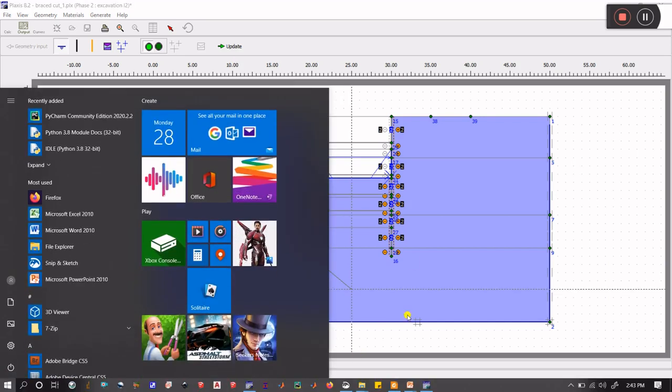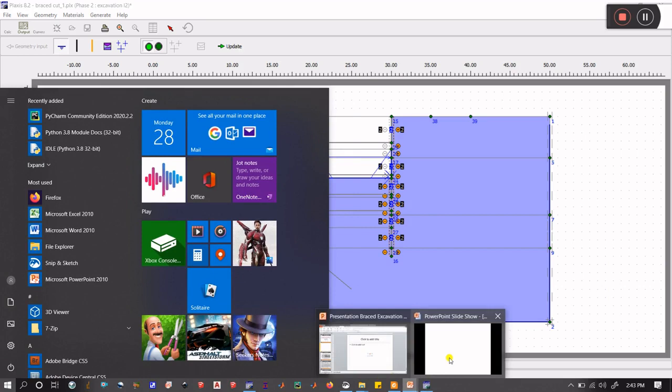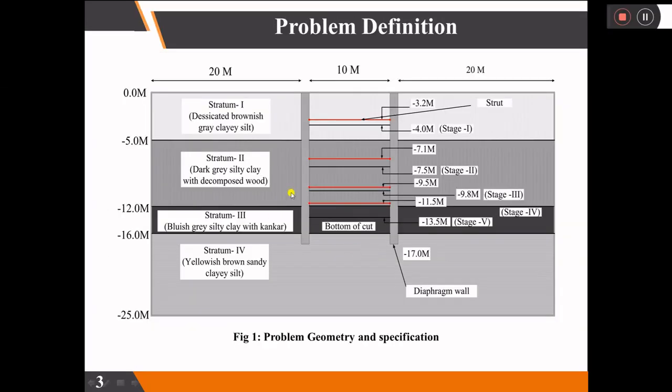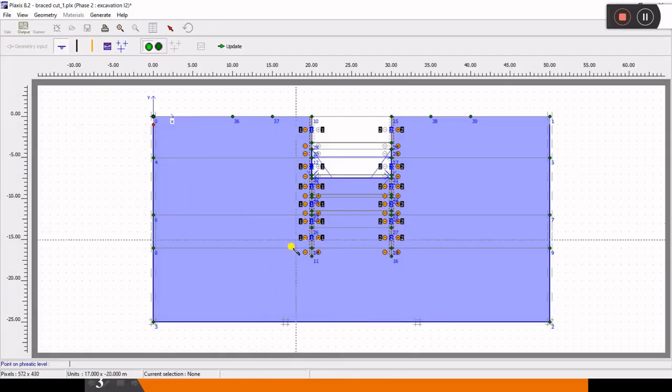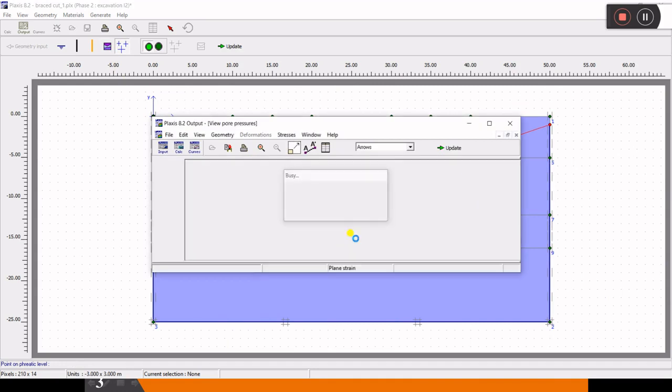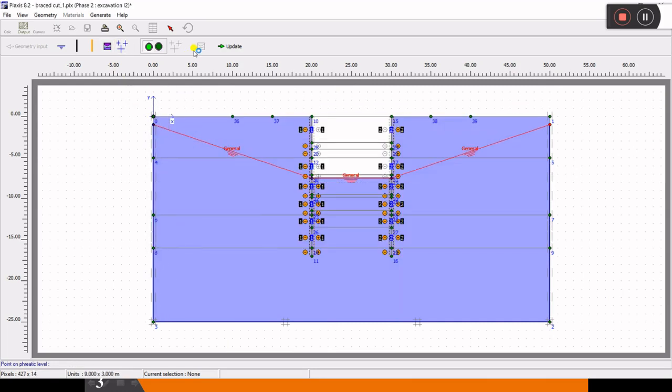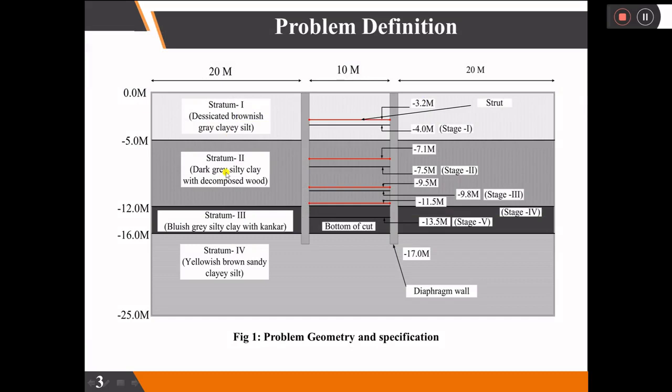So let me check what were the coordinates for stage 2 excavation. Stage 2 was at 7.5 meters, so it will be 20 minus 7.5, and you come here, you click on the coordinates 20 minus 7.5. So you see here it has taken those coordinates, and then 30 minus 7.5, and then as usual this point. So water level also we have created. Just update this water pressure, and it's updated. So you go and update this stage also. So we have done 2 stages till now.